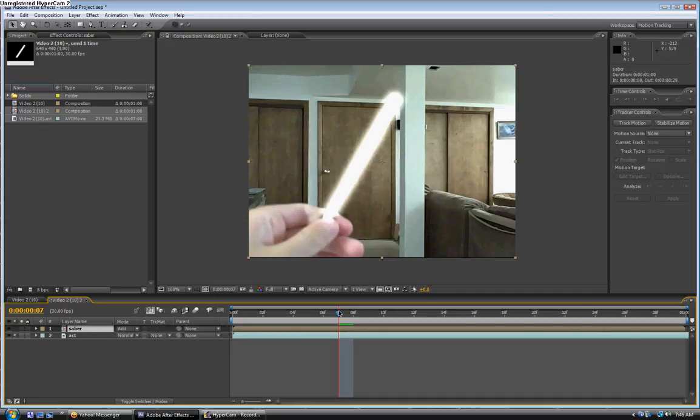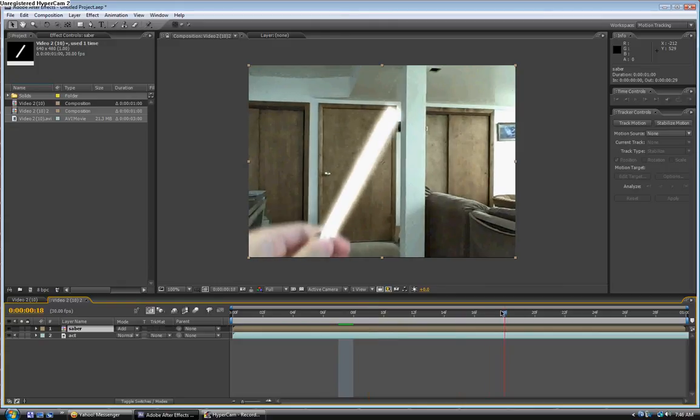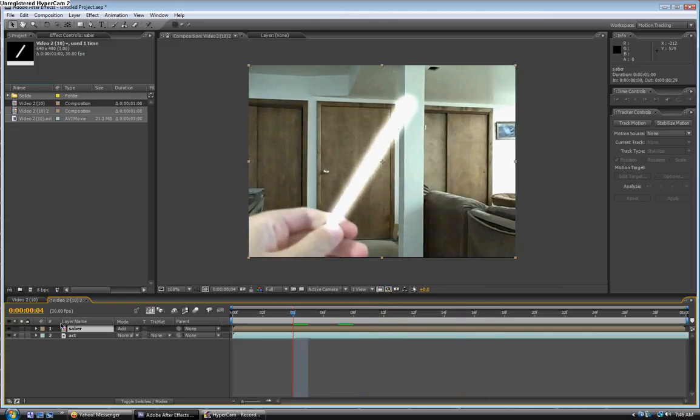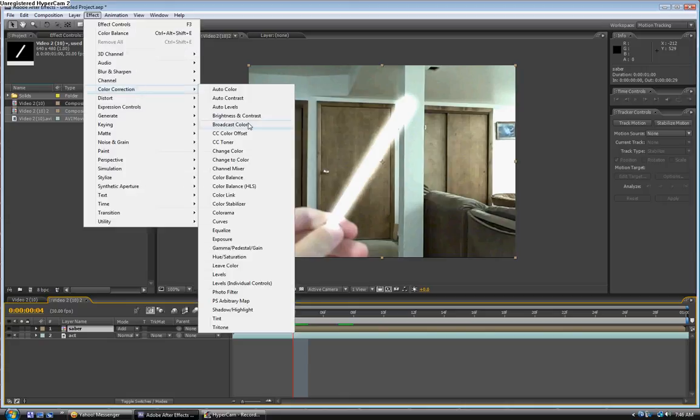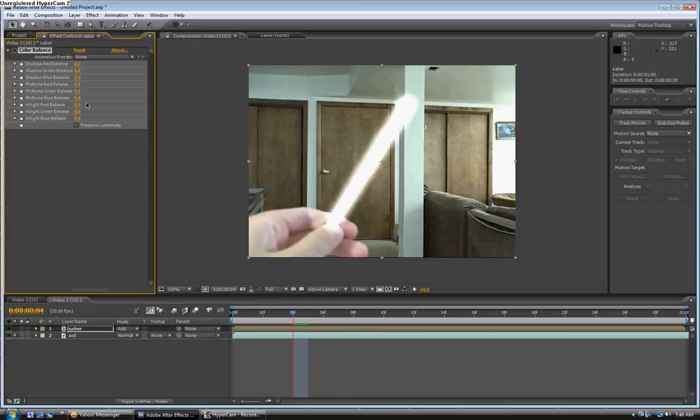So now that you've got this, we're really close to being done. We just need to add color. So click on the saber layer, go to effect, color correction, color balance. And if you want a blue lightsaber, you can change all of these blue, because there's shadow blue, mid-tone blue, and highlight blue. Change all of them to 100, and it should look kind of like this.